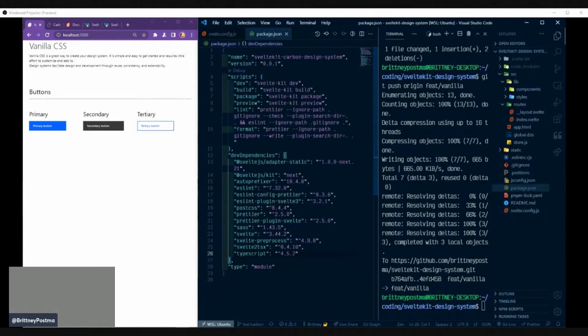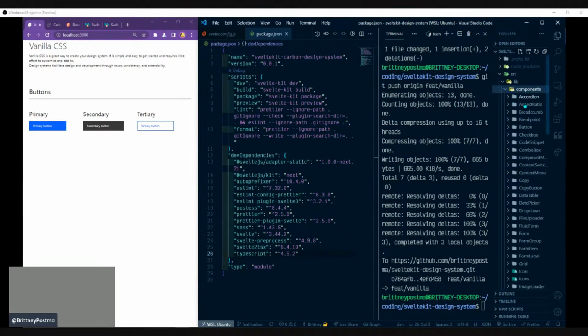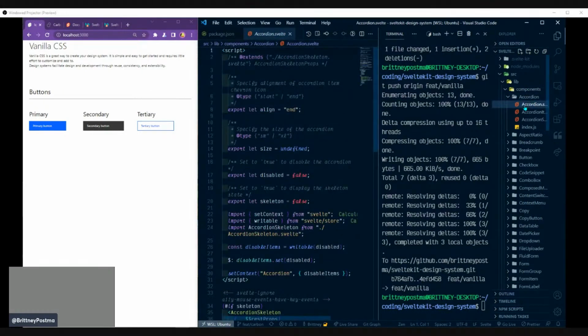In the package.json, instead of installing and importing Carbon components and Carbon components Svelte packages from NPM, as the docs suggested I do, I've taken IBM's Carbon design system and put their library of Svelte components into my src/lib/components folder and dropped all of those in here. Each of these folders has Svelte components that IBM created for their design system called Carbon.